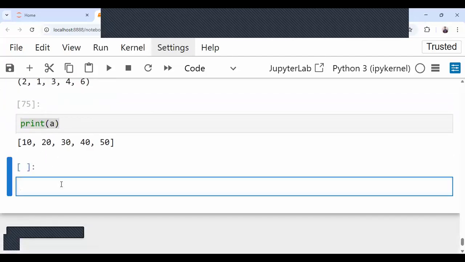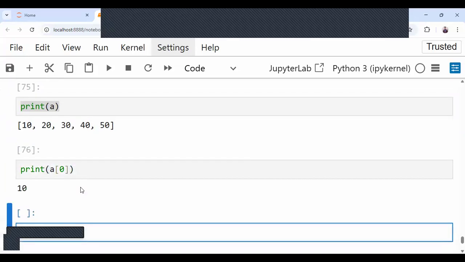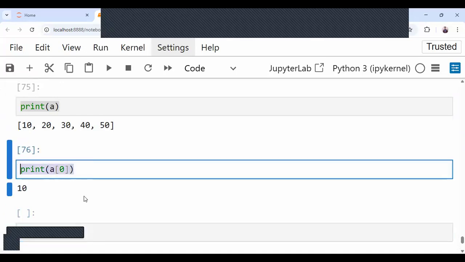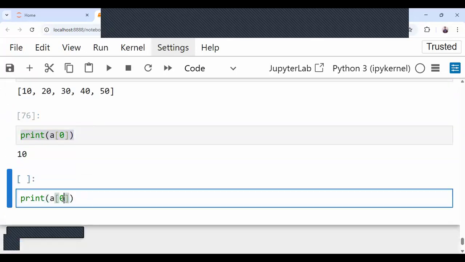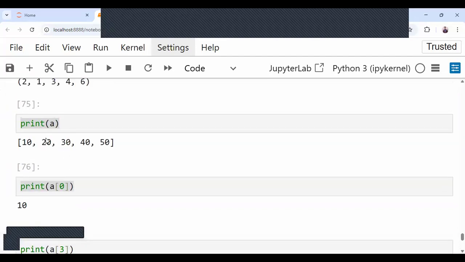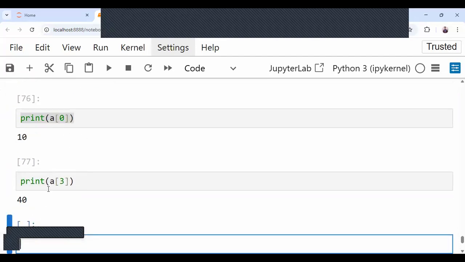The advantage is, guys, we can access an item using its index. Let's say if I put here A0, this is how we can access, guys, A0. If you run this, you can see it gives you the value. Let's say I just put here A3, 40. Why? Because 0, 1, 2, 3. This is the third index.